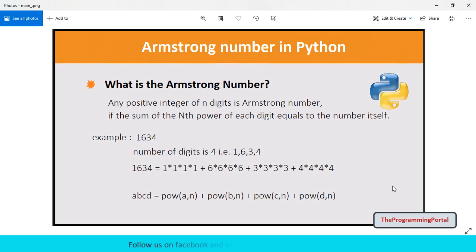Now let's see. The number of digits in 1634 is 4. That is, 1 is the first digit, 6 is the second digit, 3 is the third digit, and 4 is the fourth digit. So we have a total of 4 digits in this number. First we'll calculate the nth power of each digit. In this case, n is 4. So 1 raised to 4 plus 6 raised to 4 plus 3 raised to 4 and 4 raised to 4. And finally, we'll add all of them. If the sum equals the number itself, then it is an Armstrong number. In this example, the sum equals the number itself, that is 1634. So the number is Armstrong.